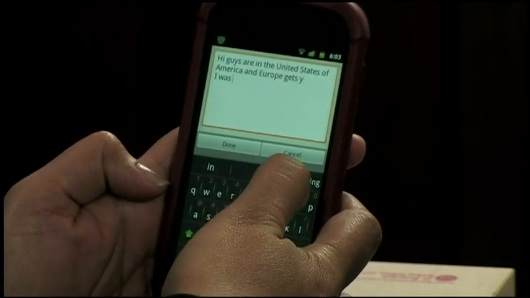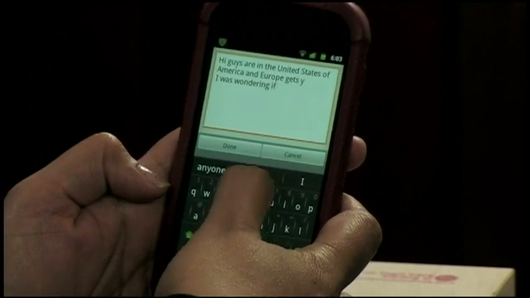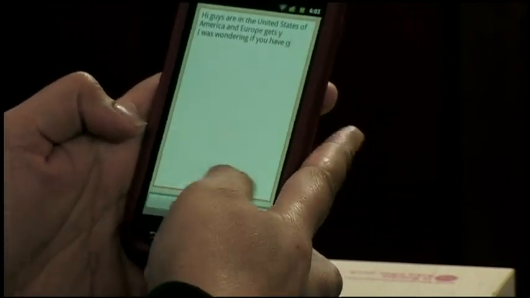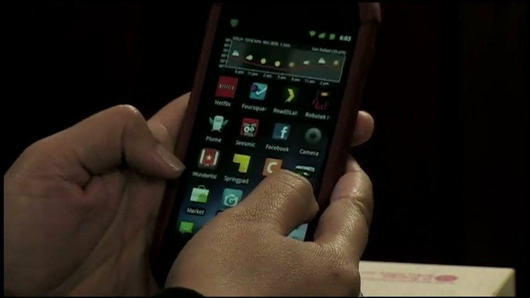I was wondering if you have... And it gets nonsensical anyways, at some point. So that's the keyboard, and to me, I really, really enjoy using it. Now, I want to just show you the settings here.